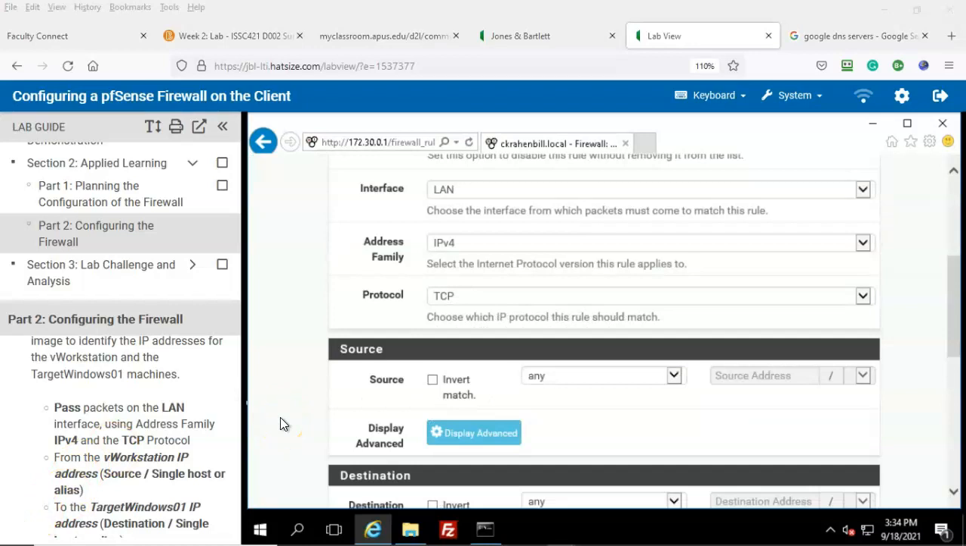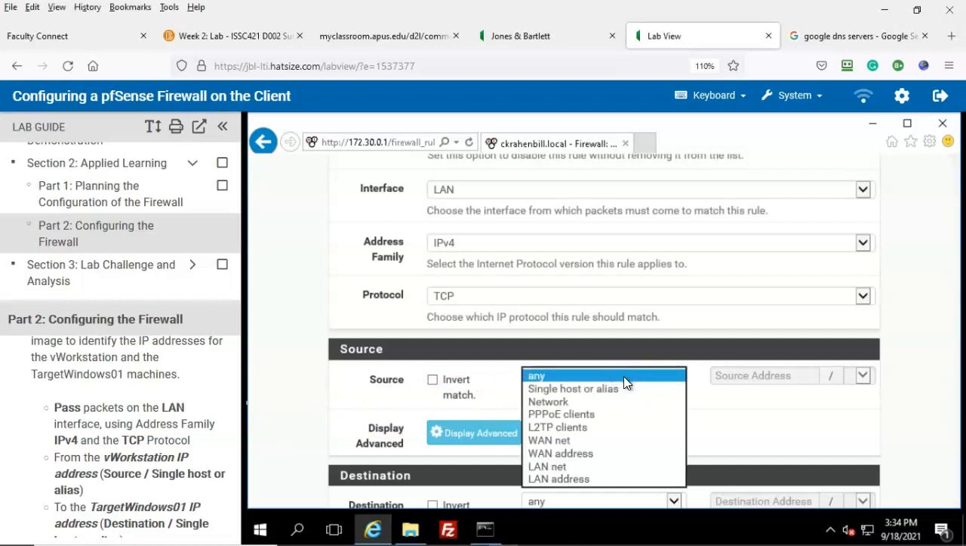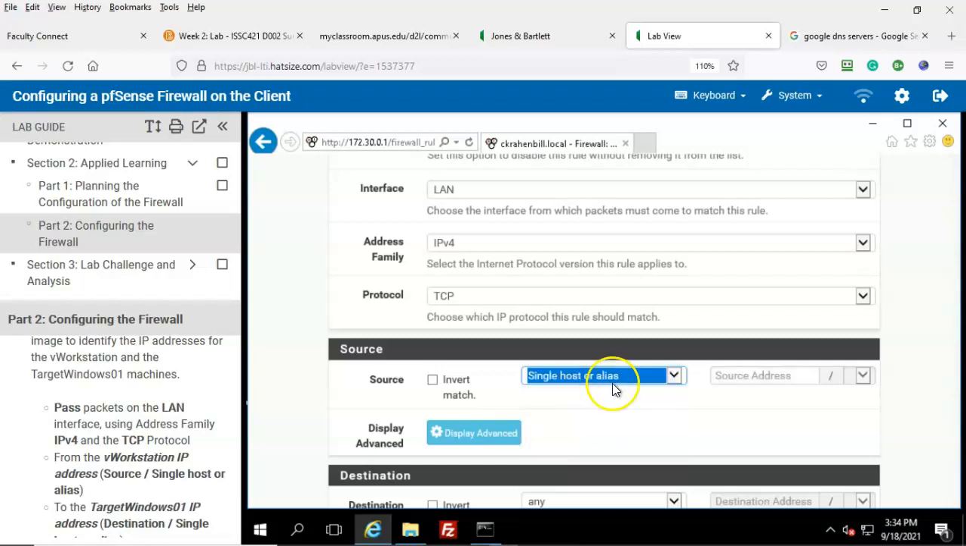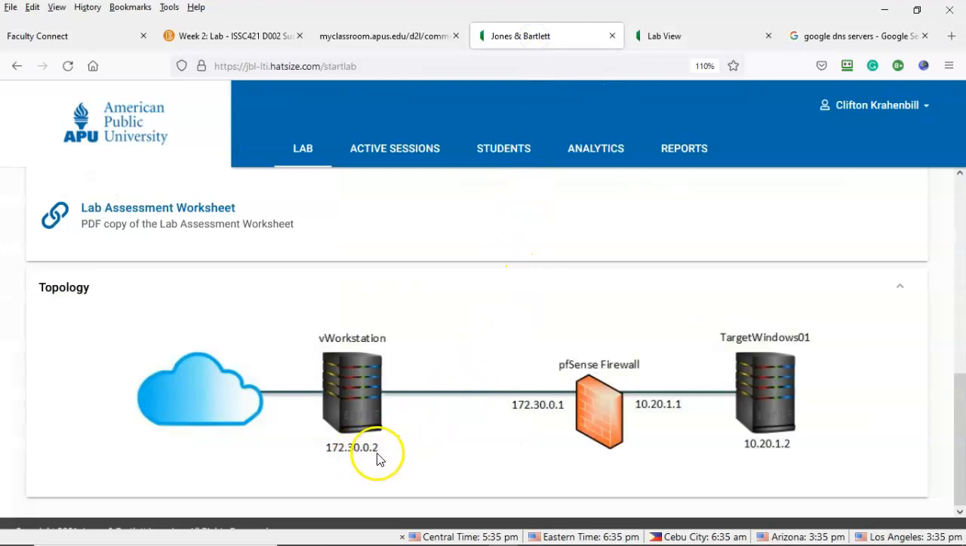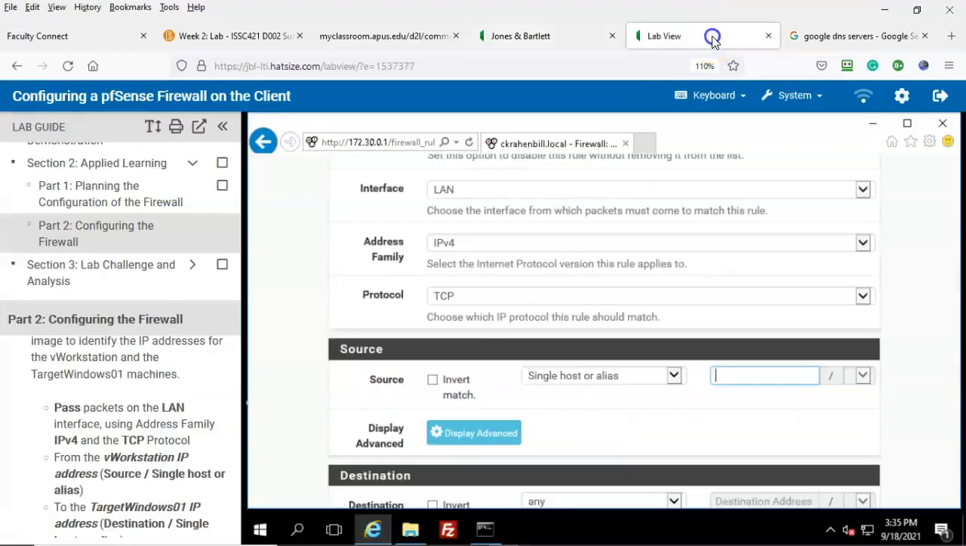You can leave everything at the default until you get down to the source IP. Here we're going to pull down the field where it says Any, and we're going to select single host or alias. And over here we're going to input the IP address for the V workstation. Again, we're going to have to refer back to our topology, and the IP address for the V workstation is 172.30.0.2, and that will be using a 24-bit subnet mask. Let's go back on over here to our lab, and here we're going to type in that IP address. Let's go ahead and confirm.